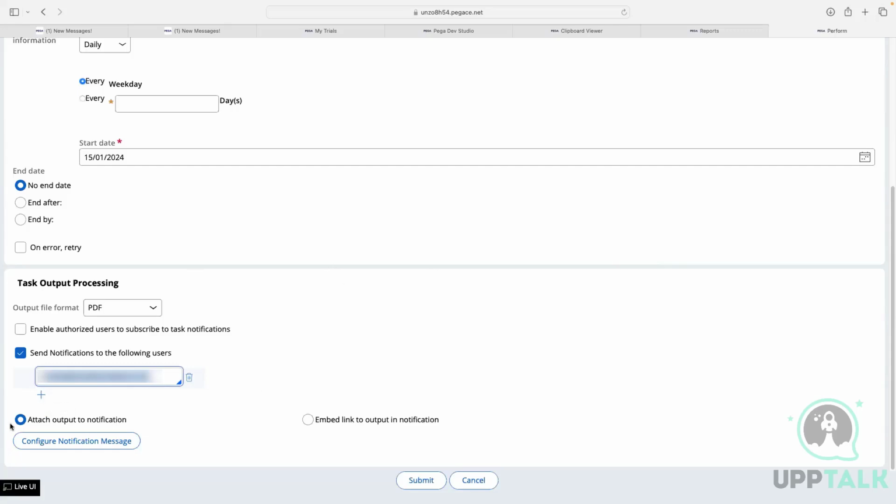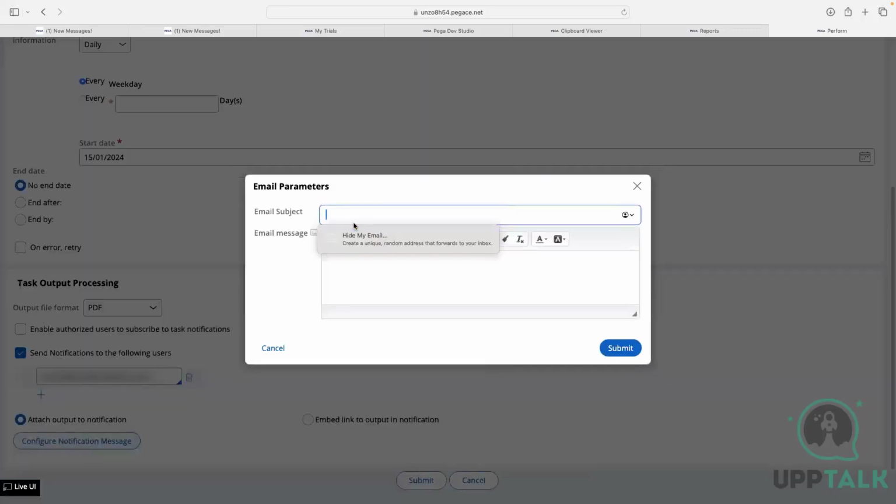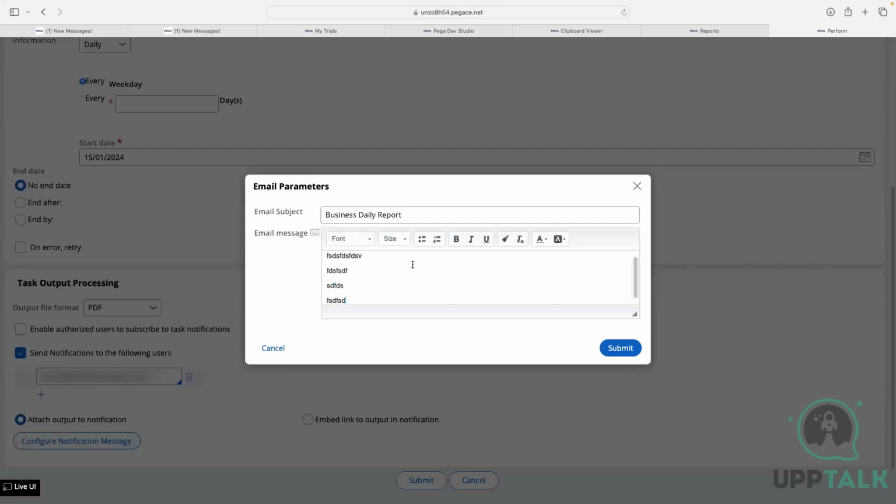Then the attach output to the notification, how you want it. Email, right? So we have to configure the notification message here. Let's click on this one. Email subject, I'll give something like business daily report. Then I can customize the message here. Blah blah blah. And submit.